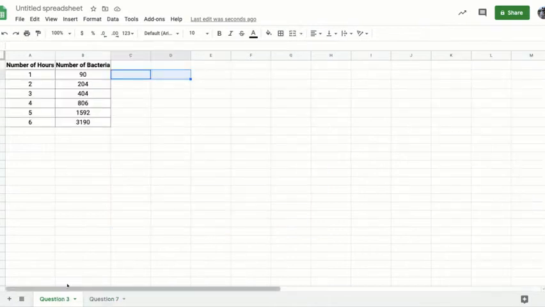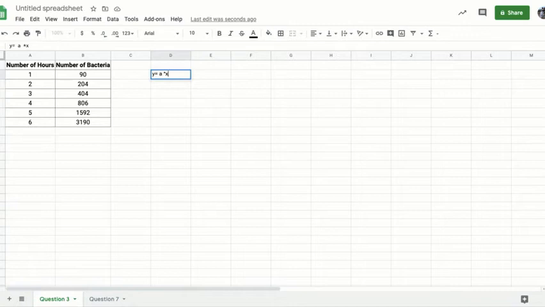Now, question 3. This is exponential regression, and for some reason Google Sheets just doesn't do it right. They use a different equation than what we expect. We know that our exponential equations are in the form of a times b to the x. That's the form that we expect. And so this is what we're looking for.